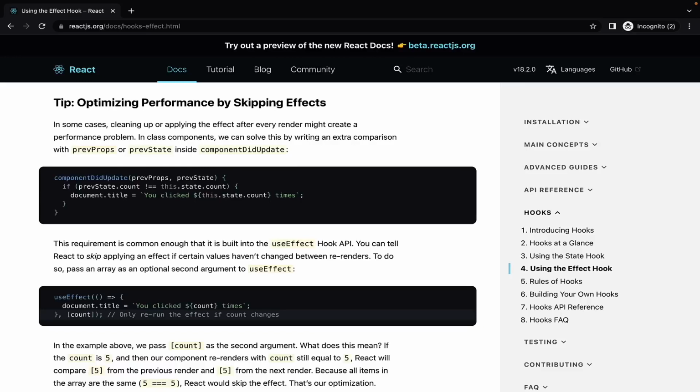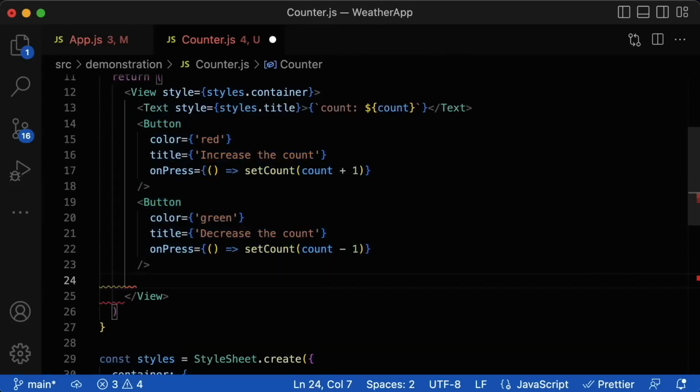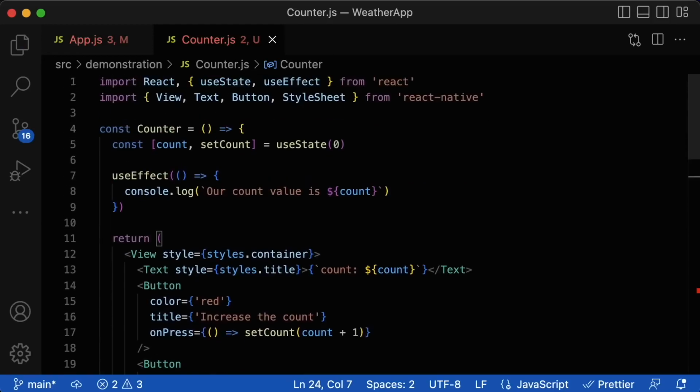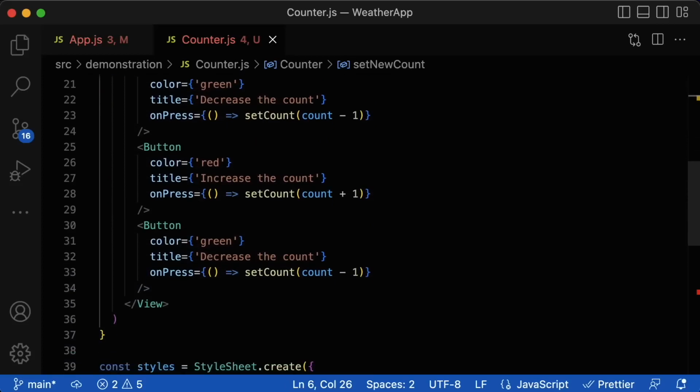I'm actually going to add 2 new buttons to the component. I'll just copy and then paste the first 2 buttons. Next, I'll create another count and set count with a new useState hook. I'll call the state variable here newCount. And then for the function to update the state, I'll call it setNewCount. And then I'll update the onPress inside of the new buttons to call setNewCount.